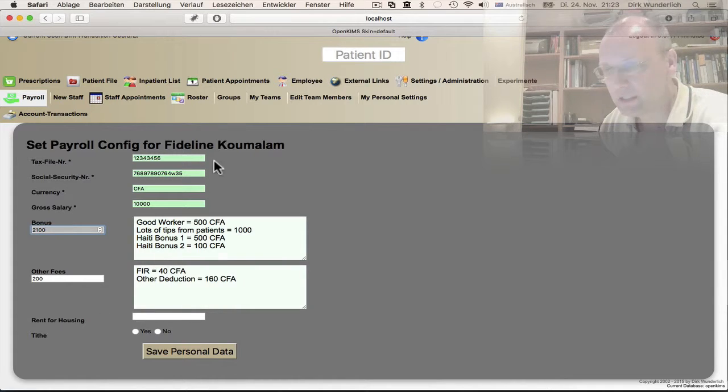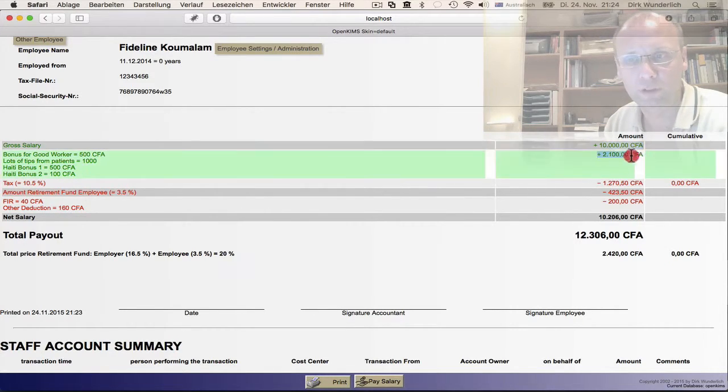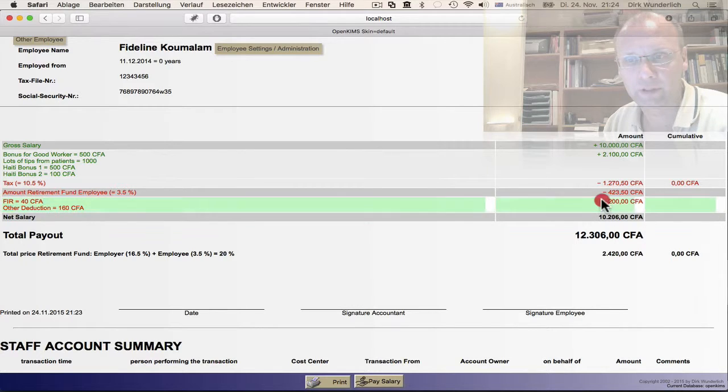Notice that Fideline is not living on the compound, I believe. So I haven't put anything for the rent for housing, and I'm not sure if she's a church member, so I haven't put in tithing. Here you can see no rent for housing. And what you can see is that we've got the gross salary, the bonus for the good worker, the lots of tips for patients, the bonus 1 and 2, whatever, and the total amount. The same for the deductions and the total here.